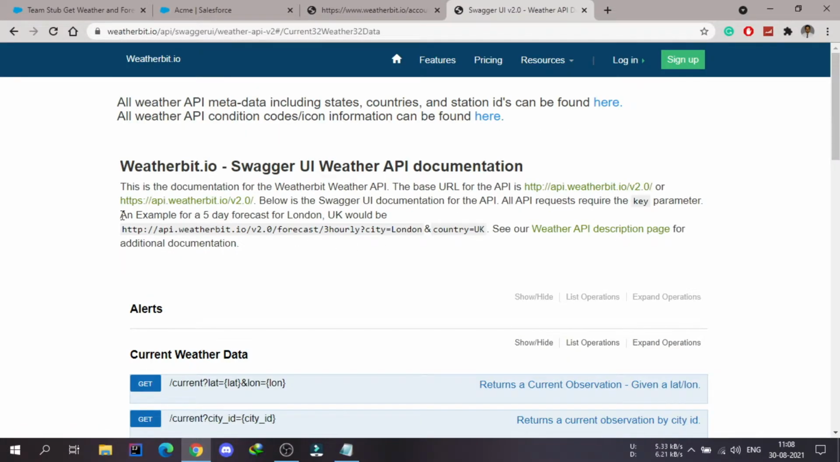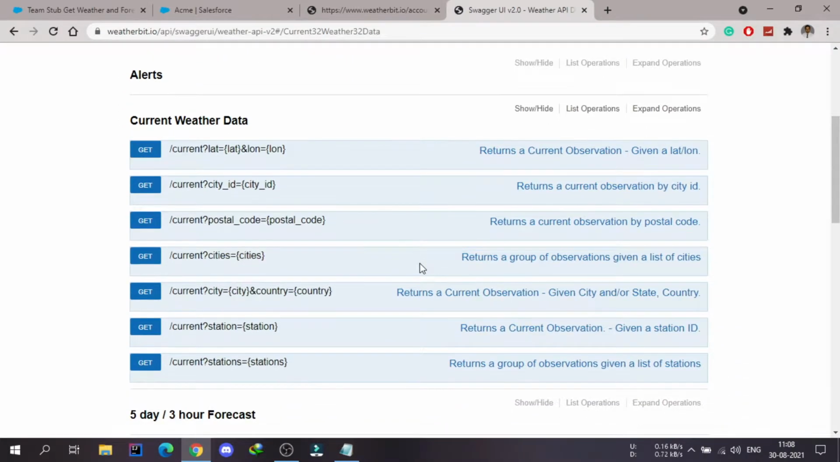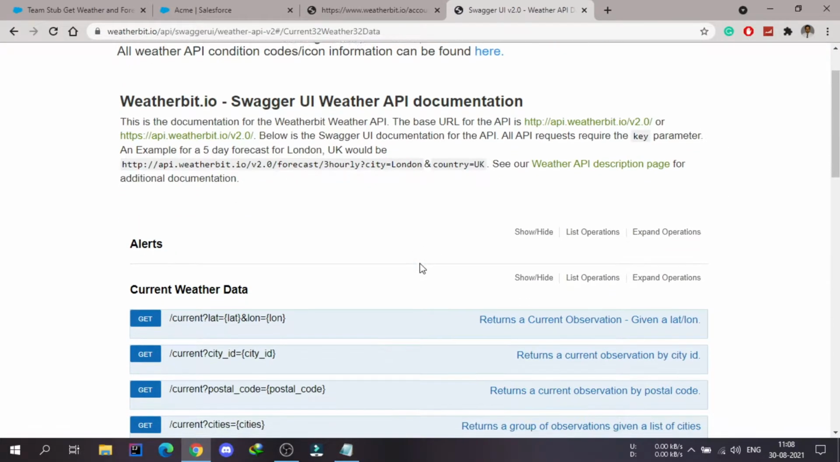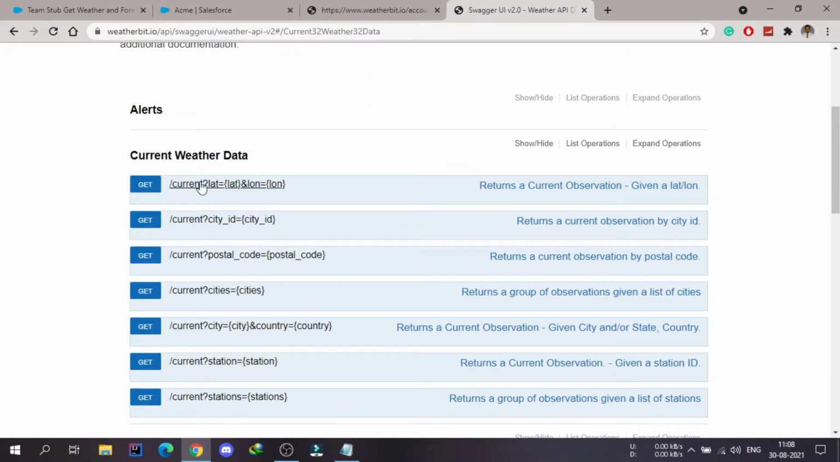This is an example of a 5-day weather forecast in London. This is the URL which we need to hit, with forecast or current in this format, and then using this we will get the data. Currently we have these formats which we need to use, and we need to select one of them.